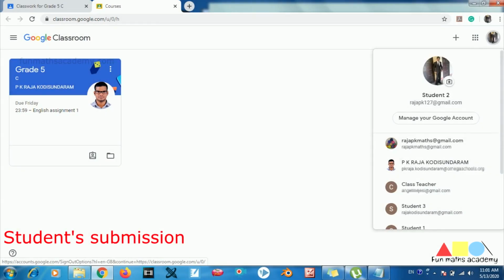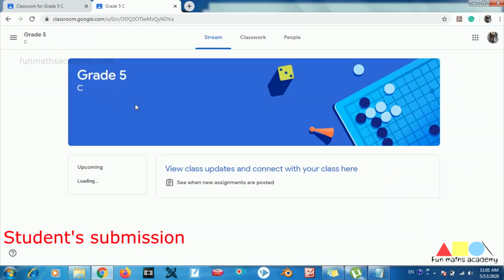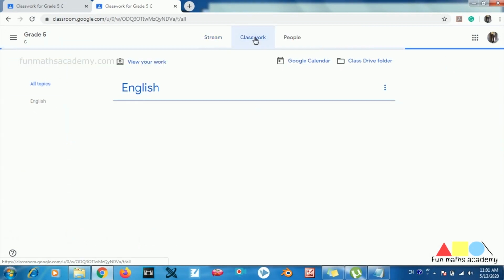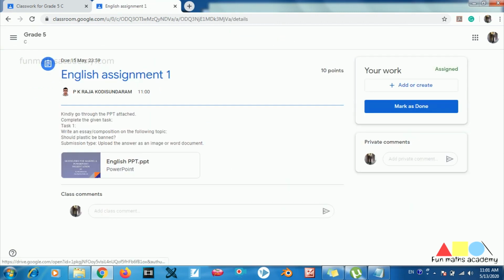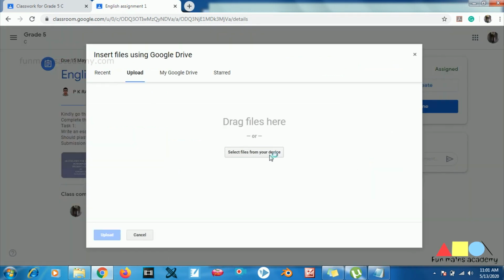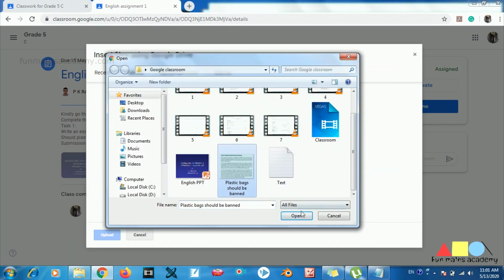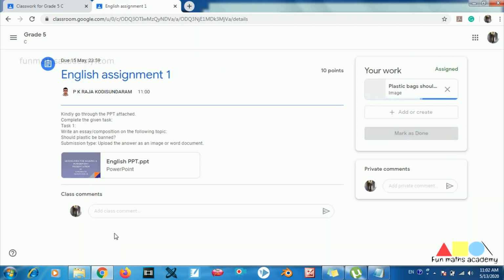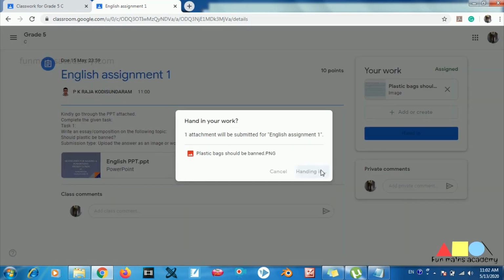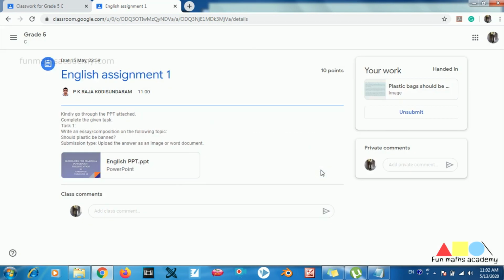Now let's see how a student can view and submit an assignment. Students should go into their classwork tab, check the assignment and all the attachments that are given, and then the student will attach their answers here and upload it. And hand it in. Done. The student has submitted it.